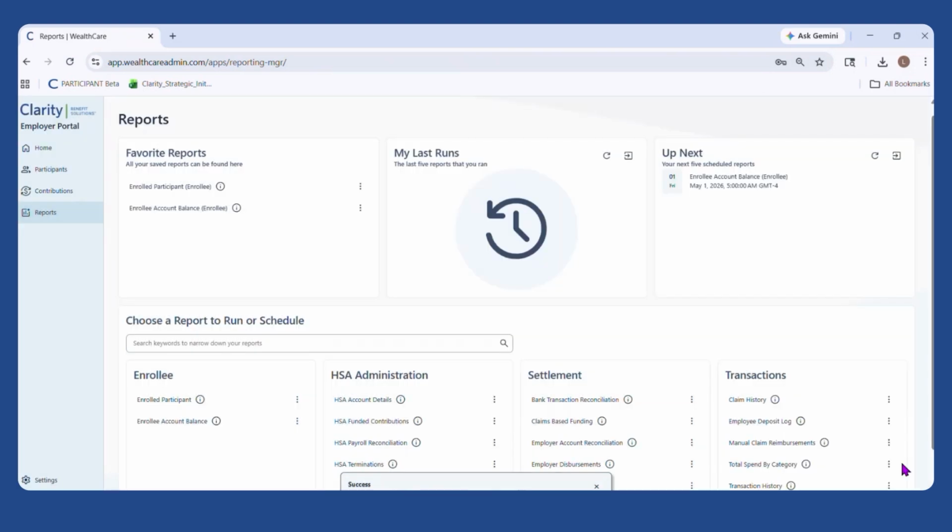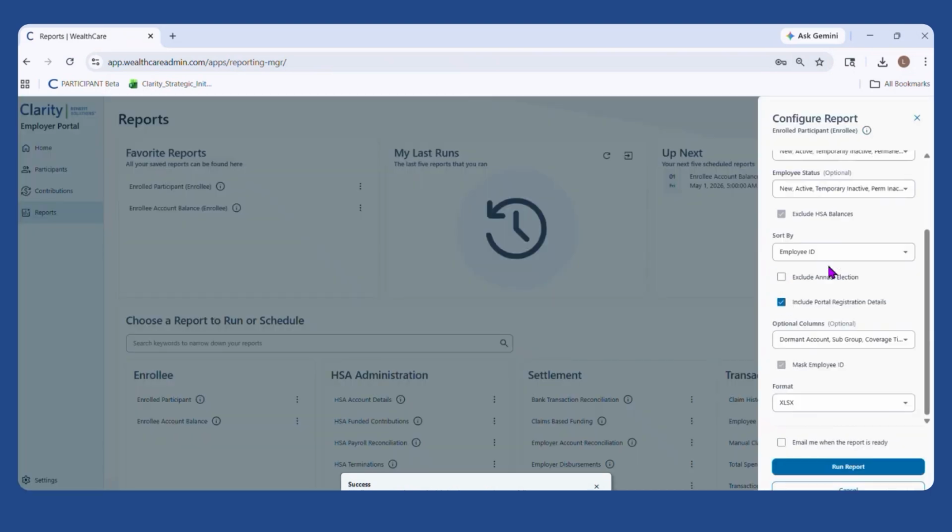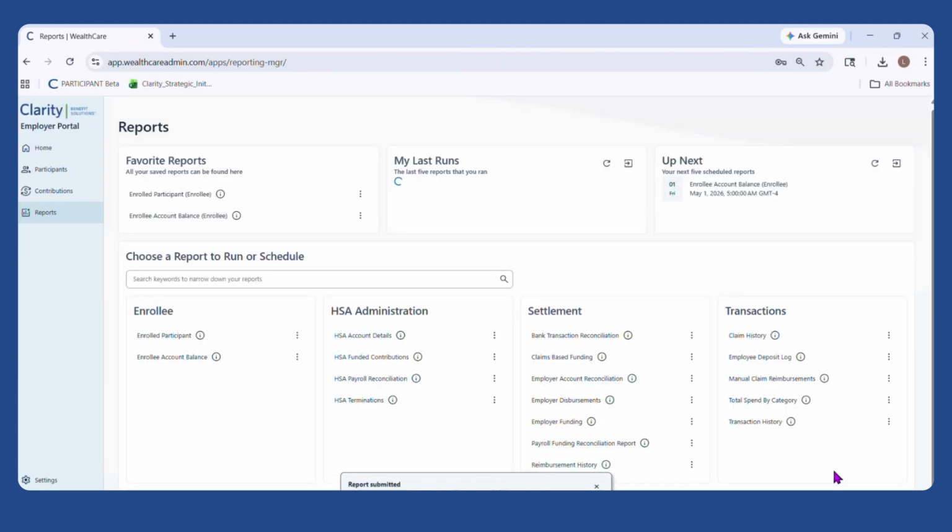Once your report settings are complete, you can choose to run the report immediately or schedule it for a later time. If you would like to use the same report settings again in the future, select the option to save the report as a favorite. This makes it easier to quickly access commonly used reports.